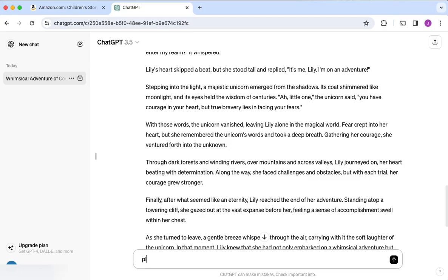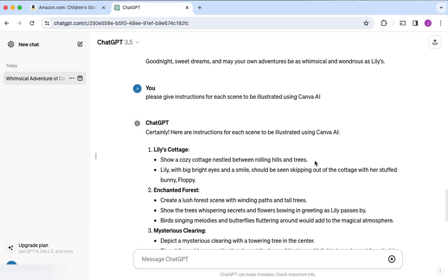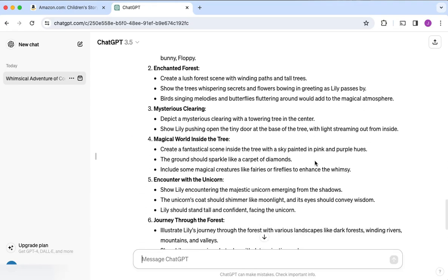Now we need instructions for illustrations that we would need to input in our AI. So please give instructions for each scene to be illustrated using Canva AI. And there you have it. So every scene would have instructions that we would input in Canva AI.